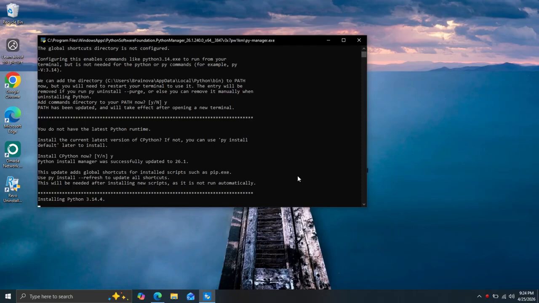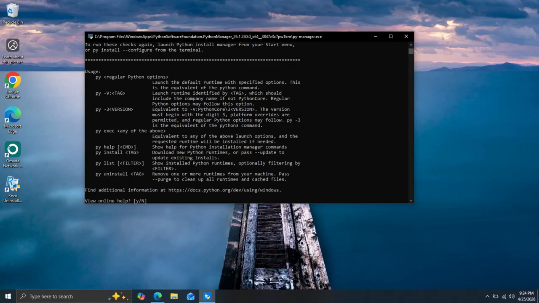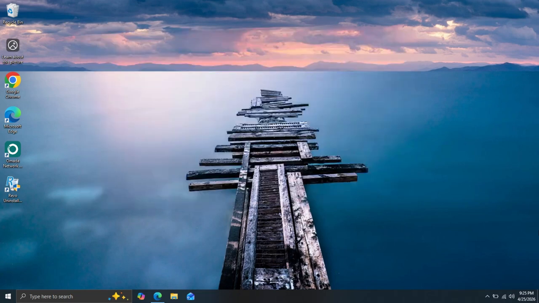Now just sit back while it downloads and installs automatically. This usually takes less than a minute. Once the installation is done, it may ask if you need help resources. You can type Y to open the Python documentation in your browser, or just type N and close the terminal. Either way, Python is now installed.